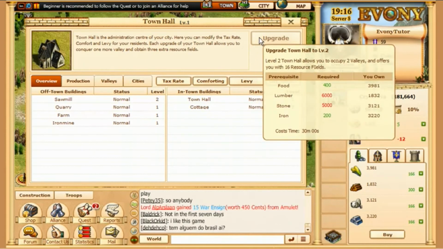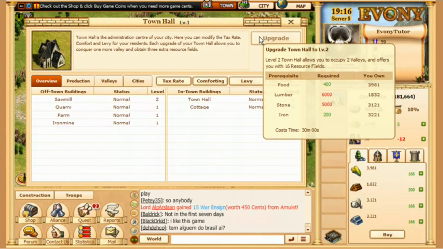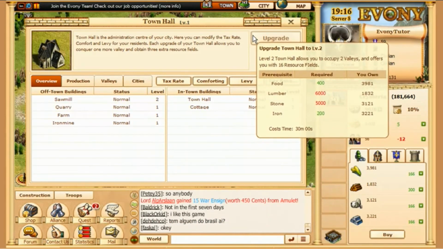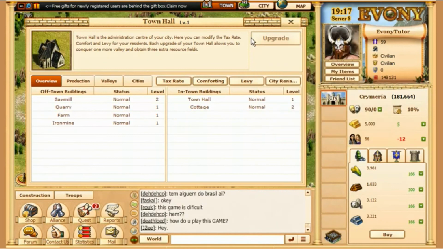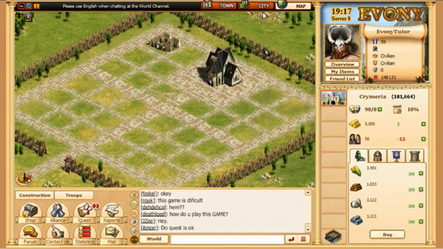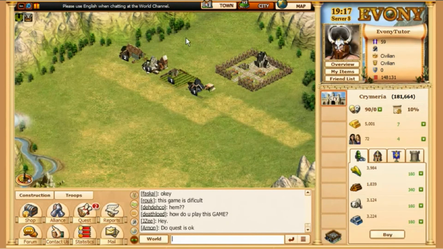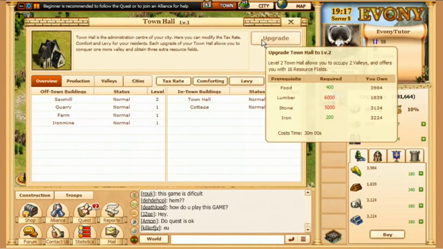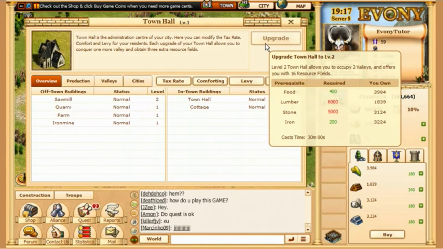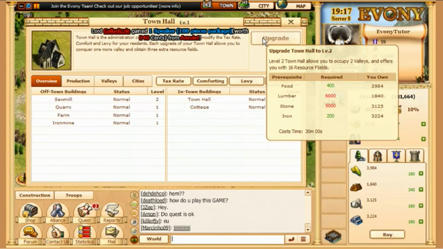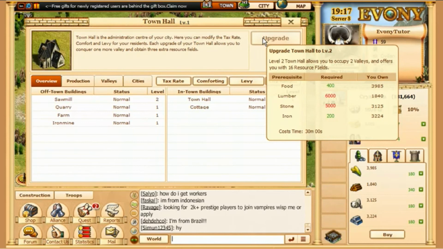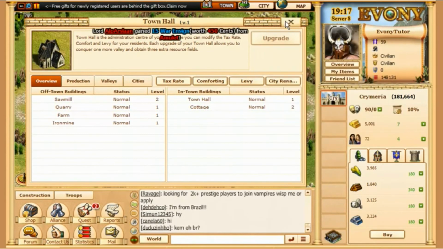And when I click on this, it tells you what happens when you upgrade. A level 2 will allow me to take over 2 valleys, which we'll talk about later. And it also allows you 16 resource fields, which will be 3 more than I have now. I now have 13 resource fields. Okay, so that's handy. It takes 30 minutes. This food costs 400, lumber 6,000, stone 5,000, iron 200. Red stuff means I don't have it. It tells you what you own on the right.